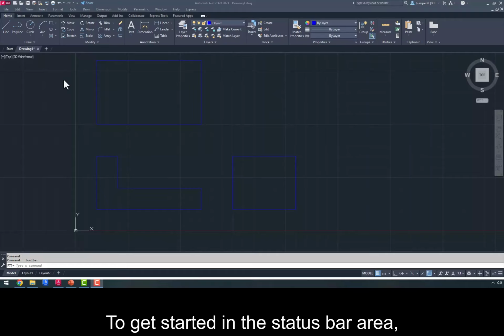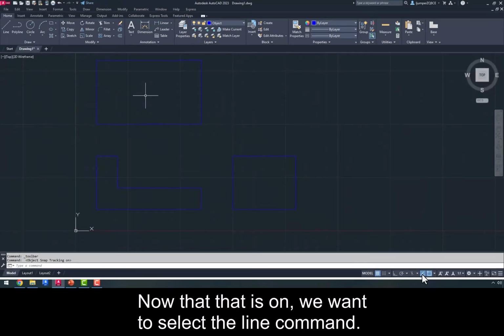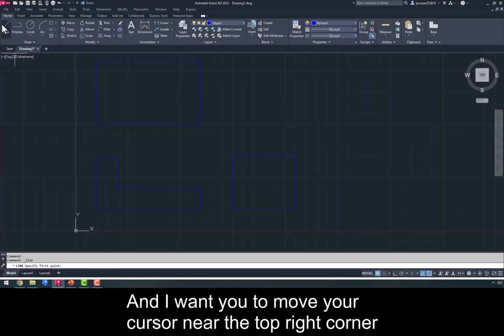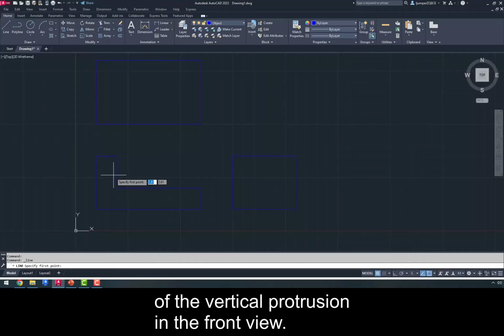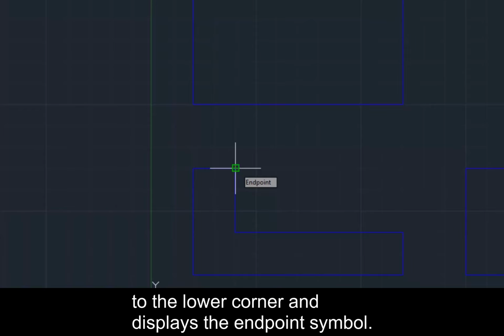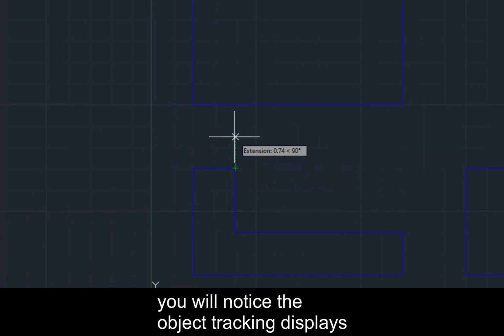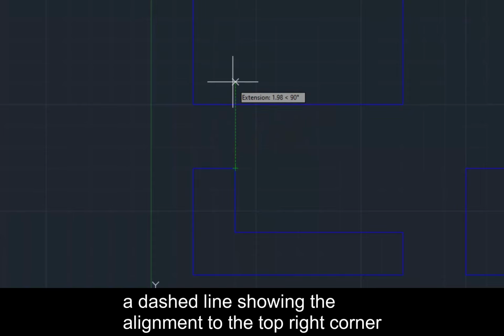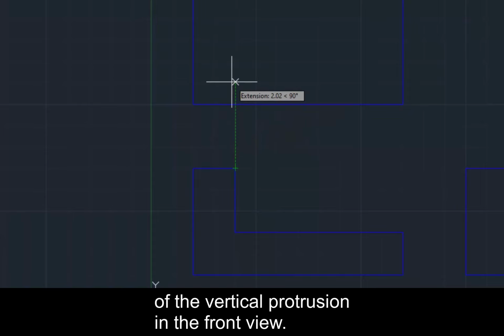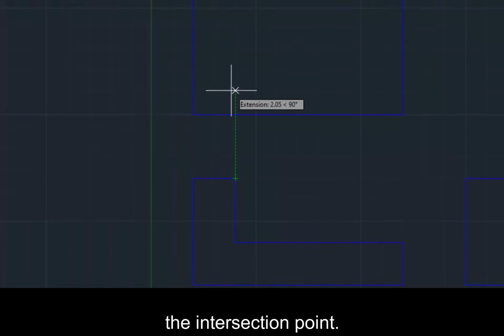To get started, in the status bar area, we want to turn on the AutoTrack AutoSnap option. Now that that is on, we want to select the line command. And I want you to move your cursor near the top right corner of the vertical protrusion in the front view. Notice the AutoSnap automatically locks the cursor to the lower corner and displays the endpoint symbol. If you move the cursor upward, you will notice the object tracking displays a dashed line showing the alignment to the top right corner of the vertical protrusion in the front view. Notice that AutoSnap will also display the intersection point.